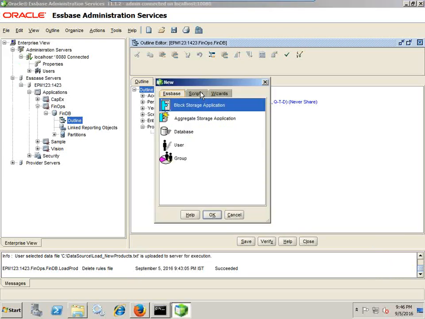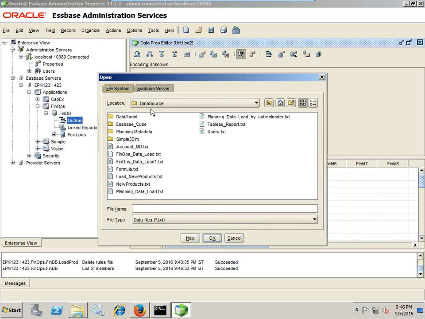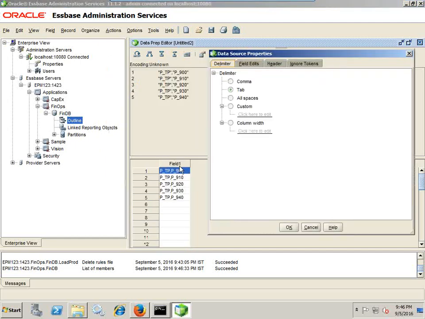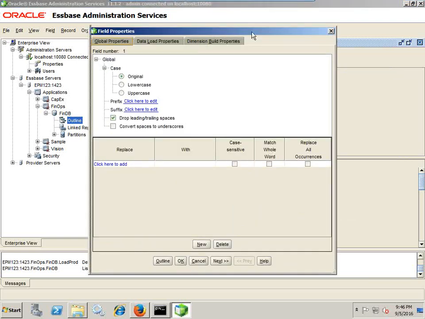So I'm going to create a load rule file. You may know all these steps already, but let's have a look. Create rule file, open data source. My data source is under my local folder, C drive, load new product. Define the delimiter. I'm going to use a comma here, so field 1 splits into 2 fields. And I define the mapping. I can use the parent-child method here.